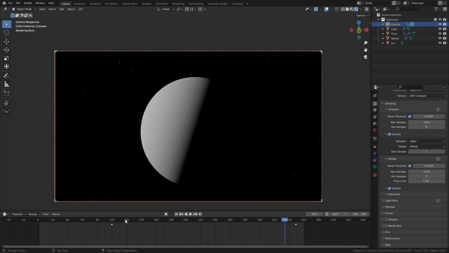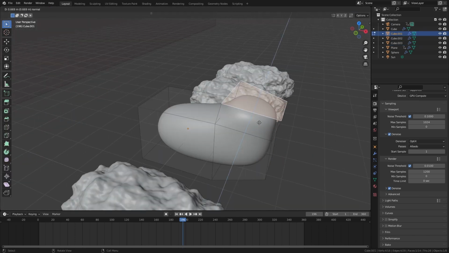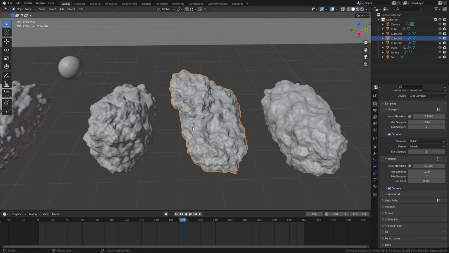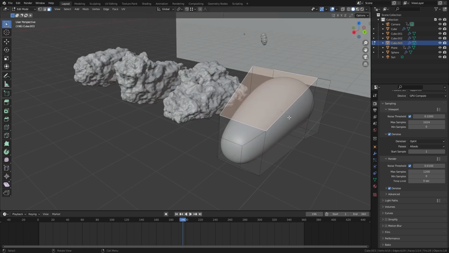I'm going to move the main asteroid over to the side of the shot and I'm going to make several other copies of it. In edit mode, I'm going to change some of these copies so they all look slightly different. Then I'm going to select all of the copies and I'm going to use Ctrl G to add them to a group called Rocks.